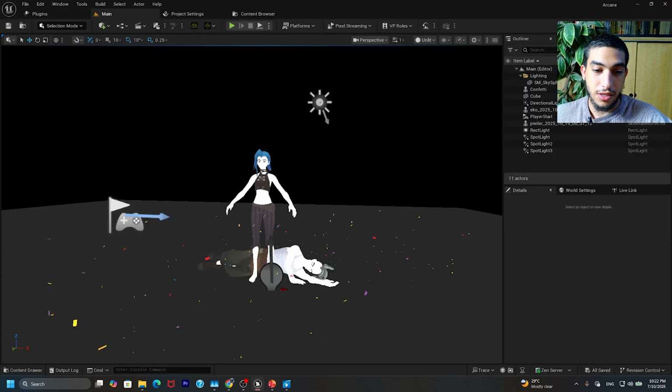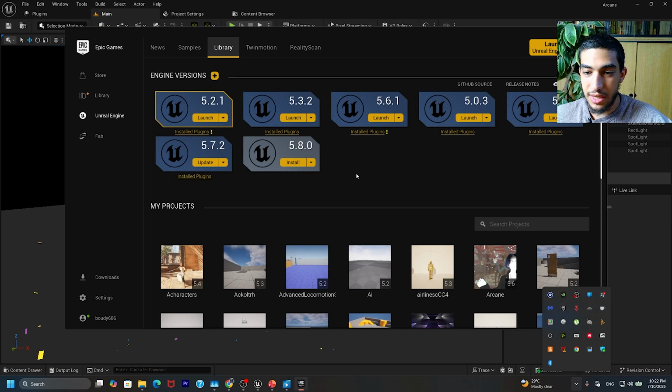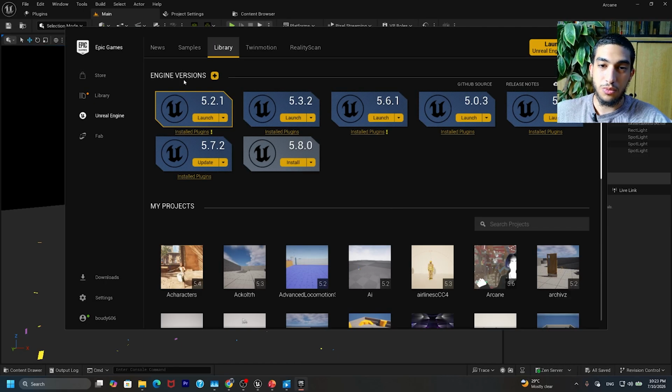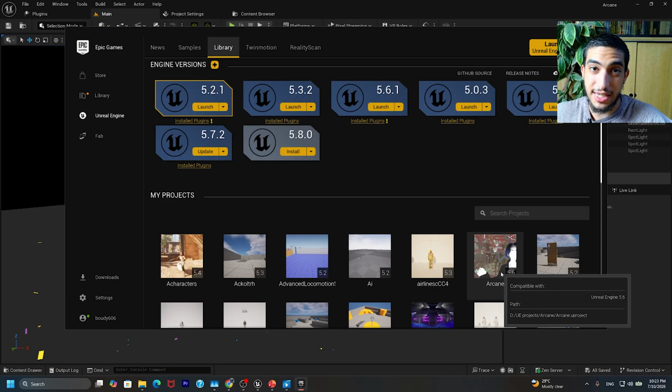So if we come here to Unreal Engine, of course, at first we have to see the Epic Games Launcher. We have here the versions inside of Epic Games Launcher, Unreal Engine, and then here are the versions we are going to use. The project I have opened is Unreal Engine 5.6. So this is the version I'm using right now.